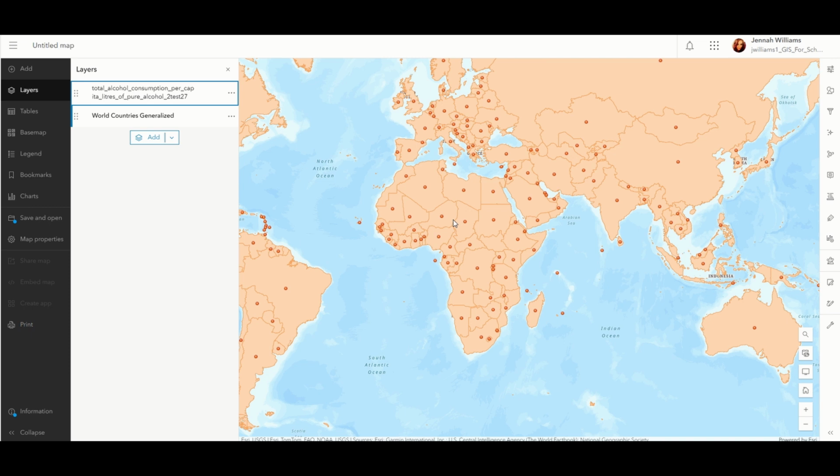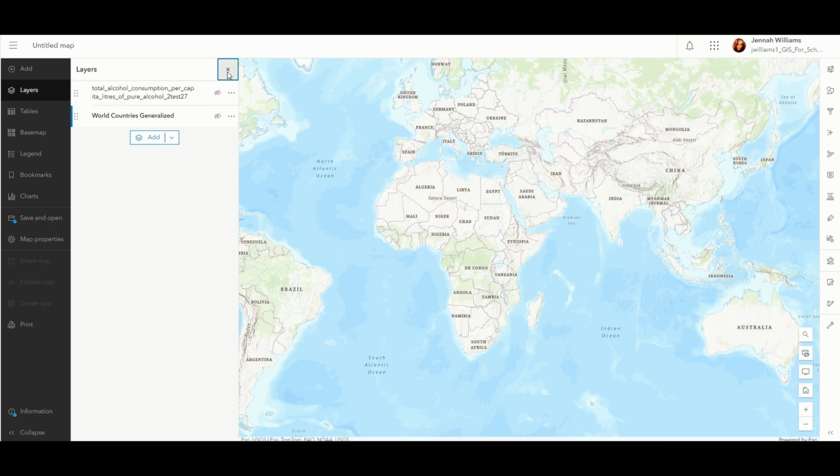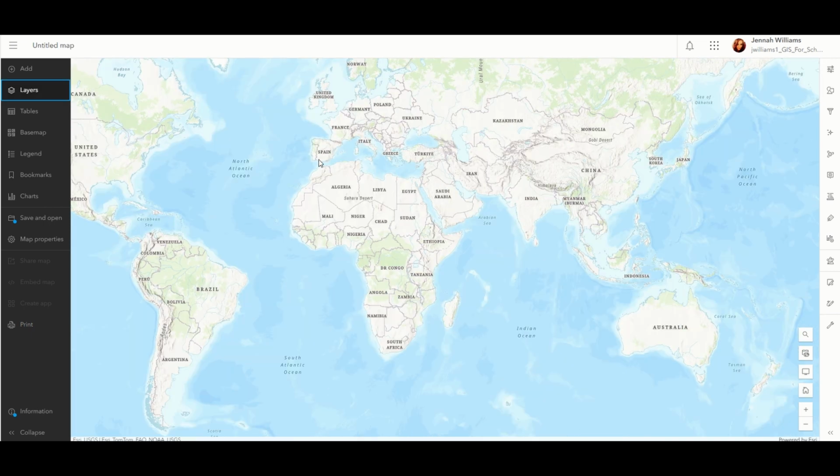What we're going to do is merge these red dot points with the boundary layers behind them, and the way that we need to do that is by using an analysis function in ArcGIS Online. The first thing I'm going to do is turn the visibility of both of these layers off, just so that we don't get confused when the new layer is formed, because every time you do an analysis in ArcGIS Online, a new layer will be formed.